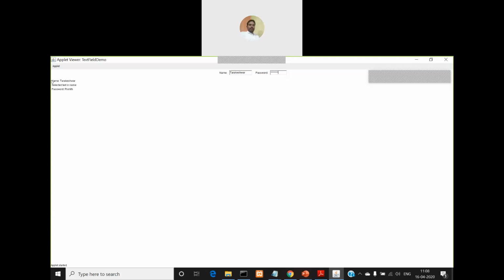But selected text in name, did I select any text in that text field? I didn't select anything, right? So that's why nothing is displayed as selected text in the name. And coming to password, you are able to see Rishith, R-I-S-H-I-T-H. That is the password that I gave. I am extracting these two values and displaying them again in the same applet window.